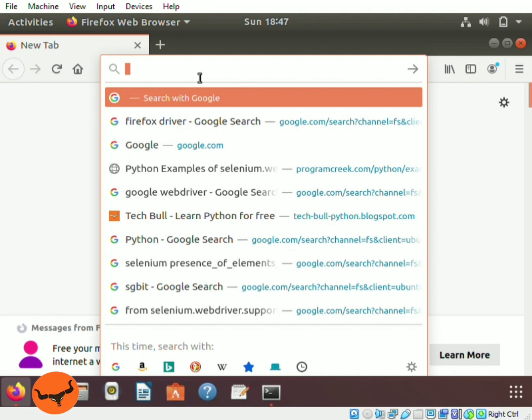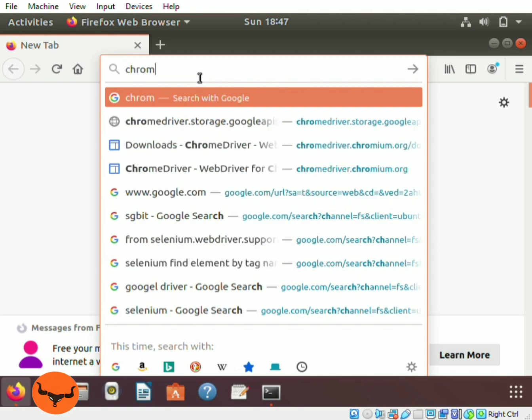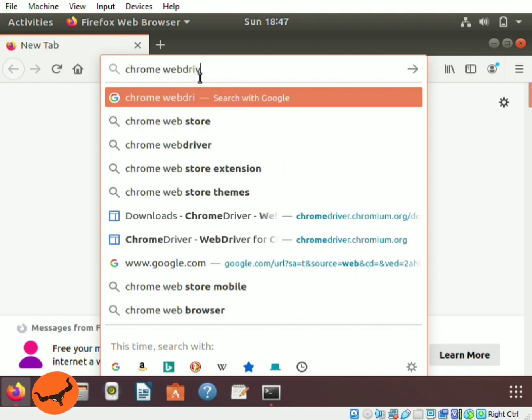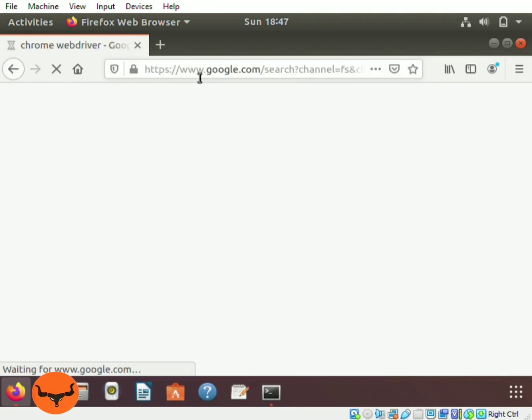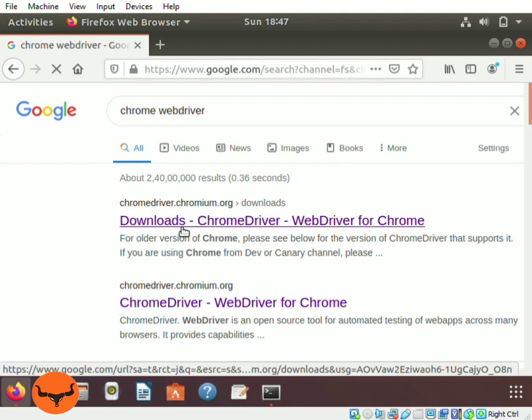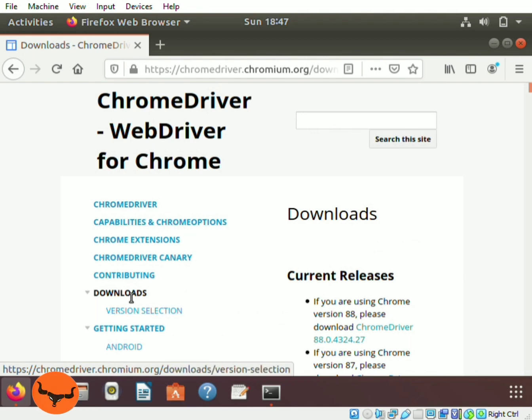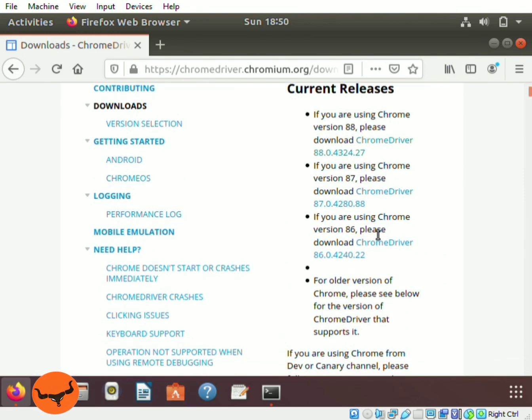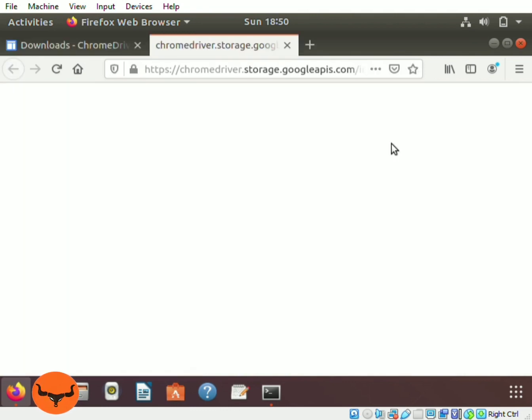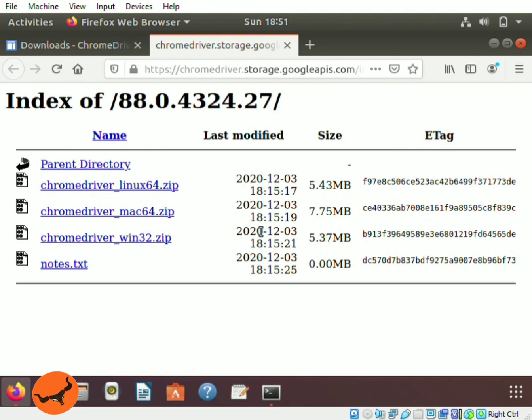To download that, you have to first go to your browser and type Chrome WebDriver. Hit enter. Go to the first link and click on downloads. First check the version of your Chrome and then download the WebDriver. For example, if your Chrome version is 88, click on this link. You will be redirected to this website.